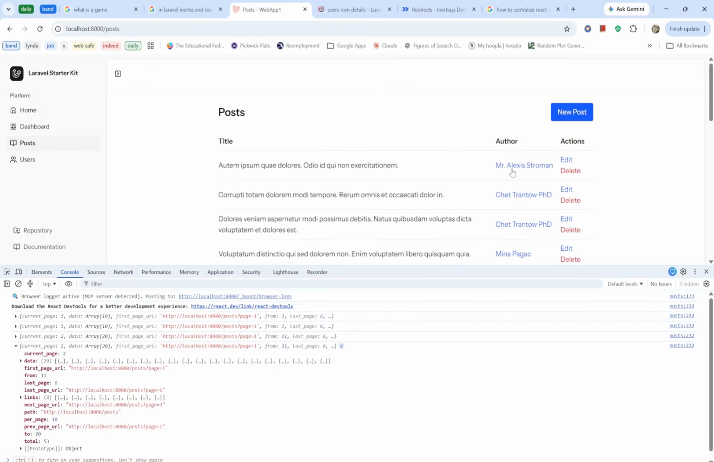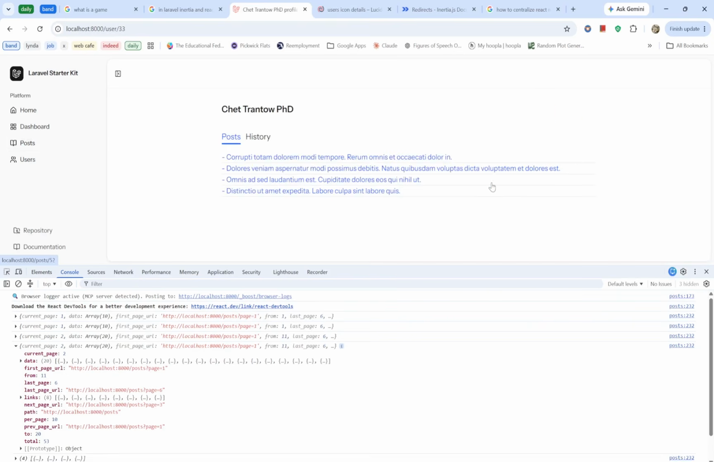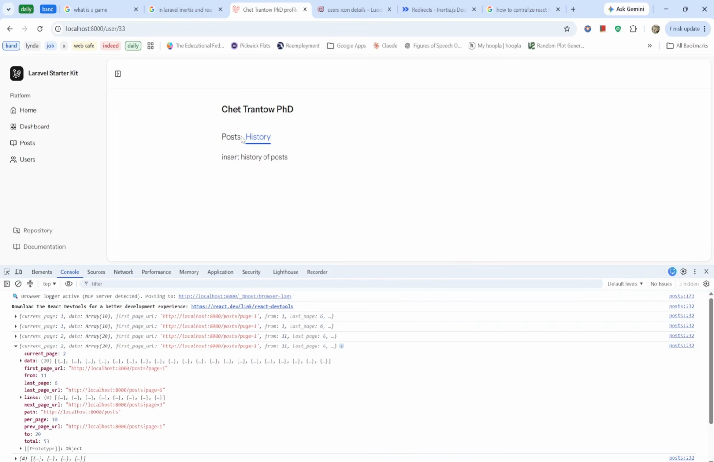Not only that, the last time I wanted to have the author or the user with a link attached to it so I can go to the profile page. When I click here, this is the basic profile page. It just has the name of the user and the posts they've created, and eventually it's going to have the history, which means I have to create a history model. The history model is pretty much going to show all the different times he or she viewed other people's posts. You know what I'm saying? So that would be the history one.